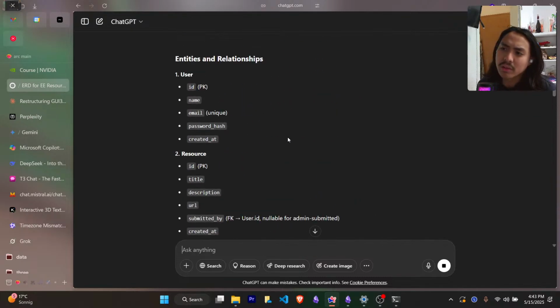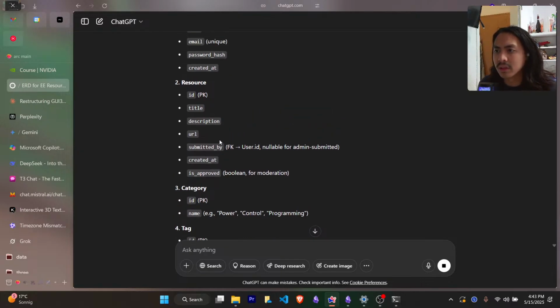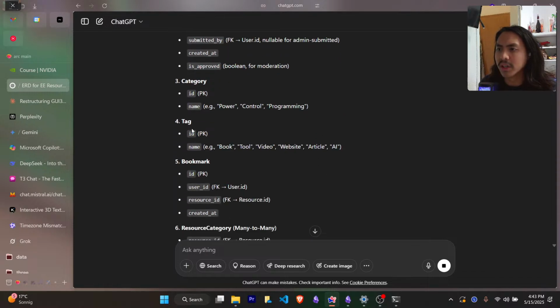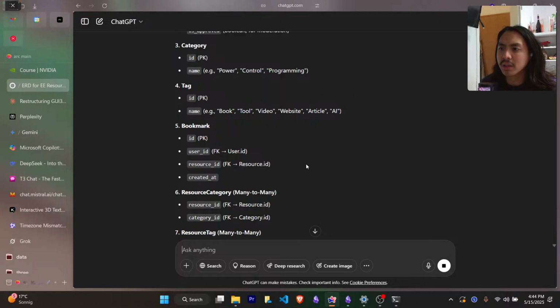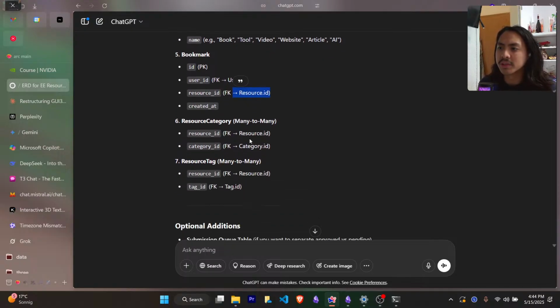Yeah, I guess it's not supposed to be that complicated, right? Because the resource could just be a book. If it's a book, then it's just a tag on it, which says this is a book, or is it a tool, or is it a website article or something like that? And then the bookmark would connect the user and the resources. Yeah, this is many to many, and this is also many to many. Okay.